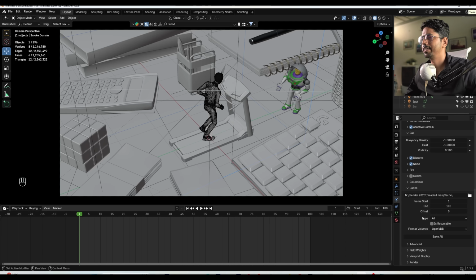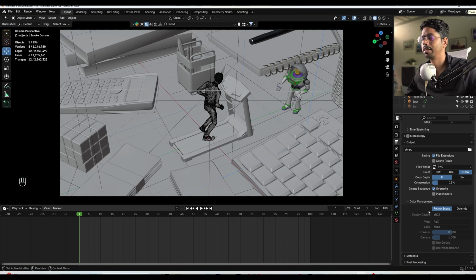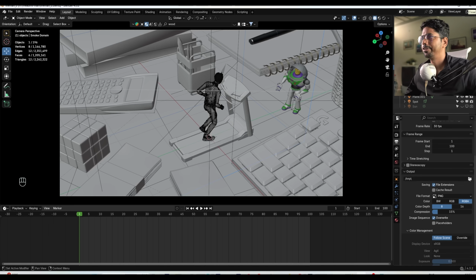Dissolve is fine. Let's bake all, and before baking all, once you are done, you can go to the output properties, and here you can define the file format, and you can also define the color management over here, as well as decide a directory where you want to save. Then you will go to render and render animation, and it will save it. So let me do the final bake, and I will show you the final preview until then.